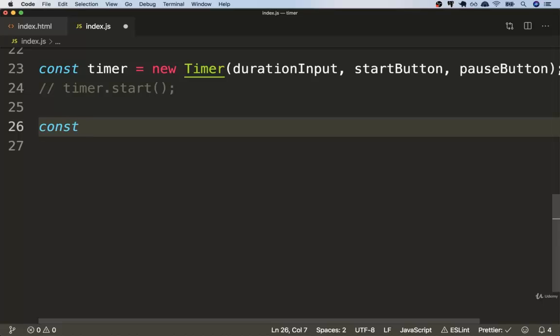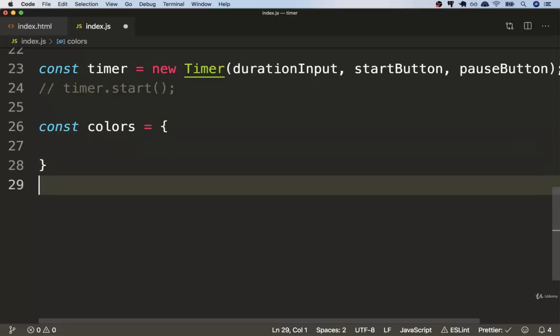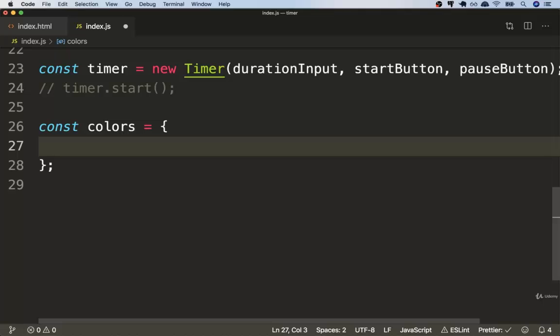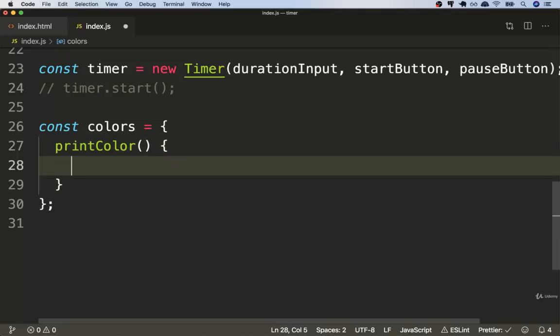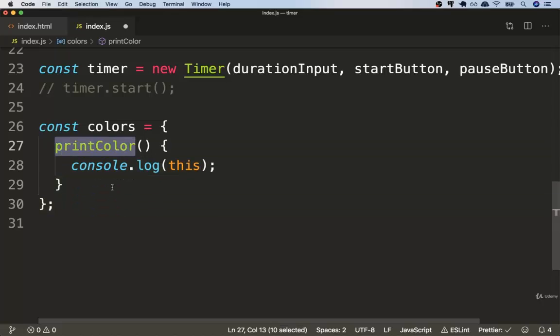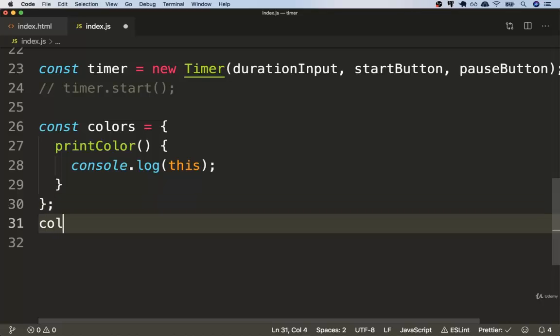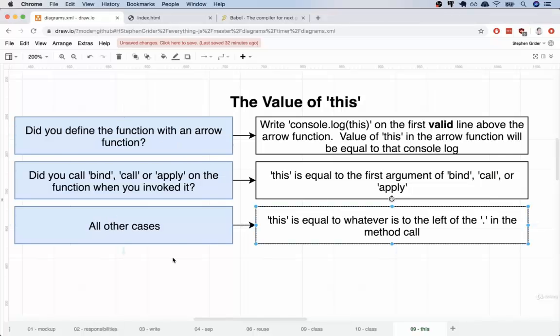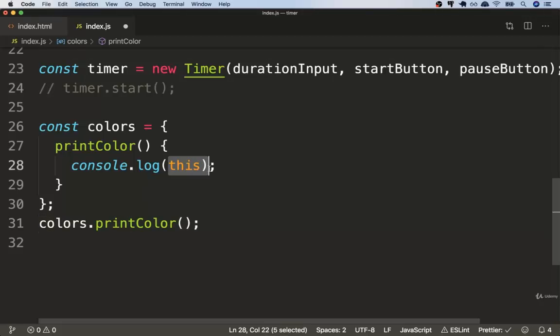I'm going to create a new object again called colors. Inside of here, I'll make a method called printColor. And inside there, I'll do a console log of this. Now, how would we run the method printColor? To run that method, we would call colors.printColor. So now here's the trick. We're going to take a look at these rules right here to determine what the value of this is going to be inside of this function when we call it.